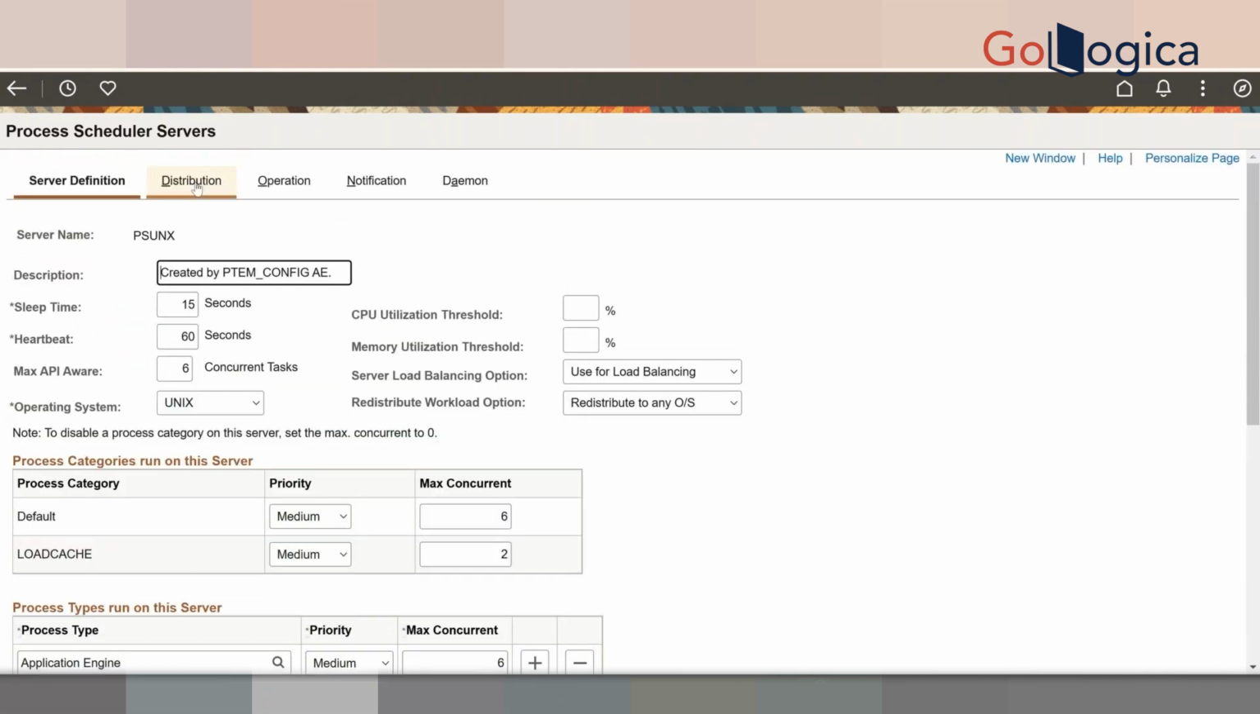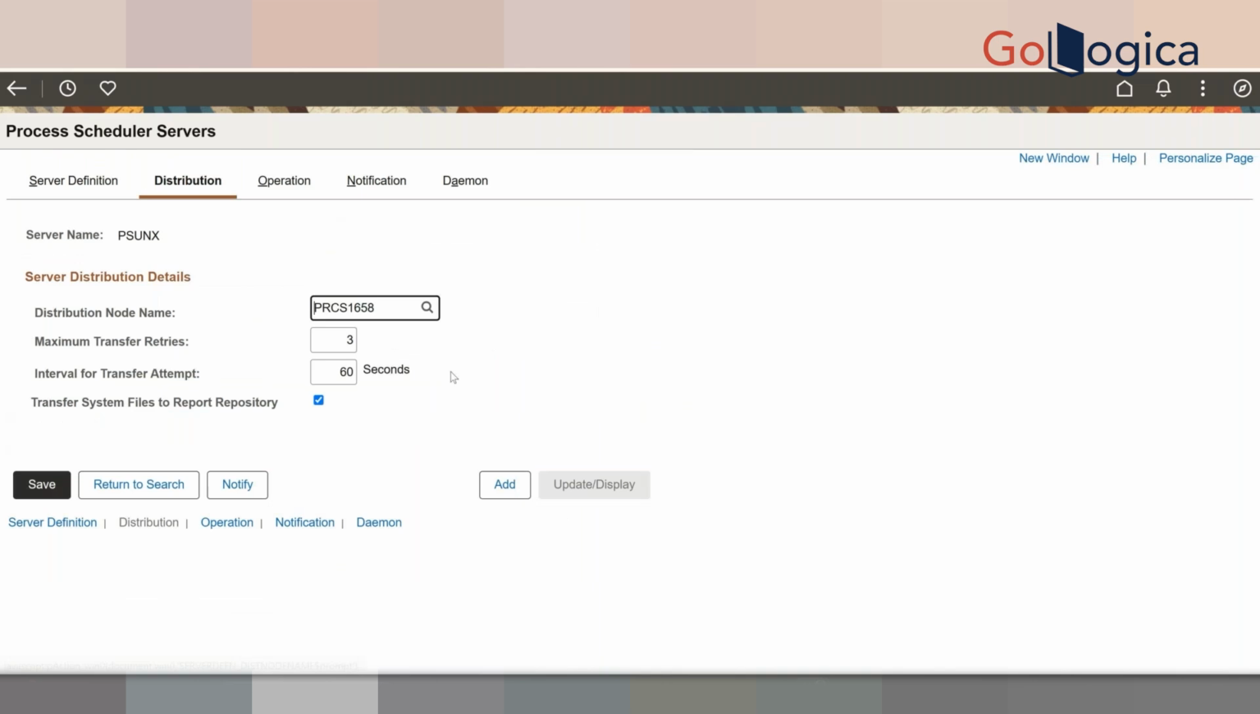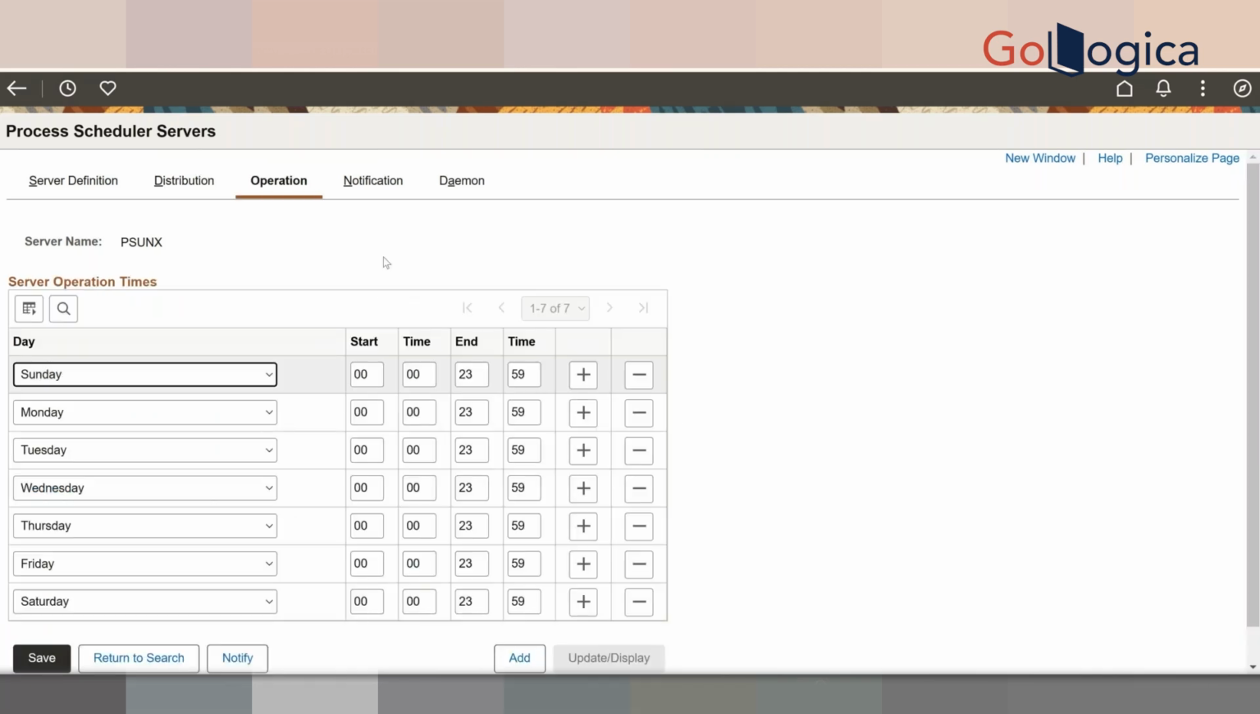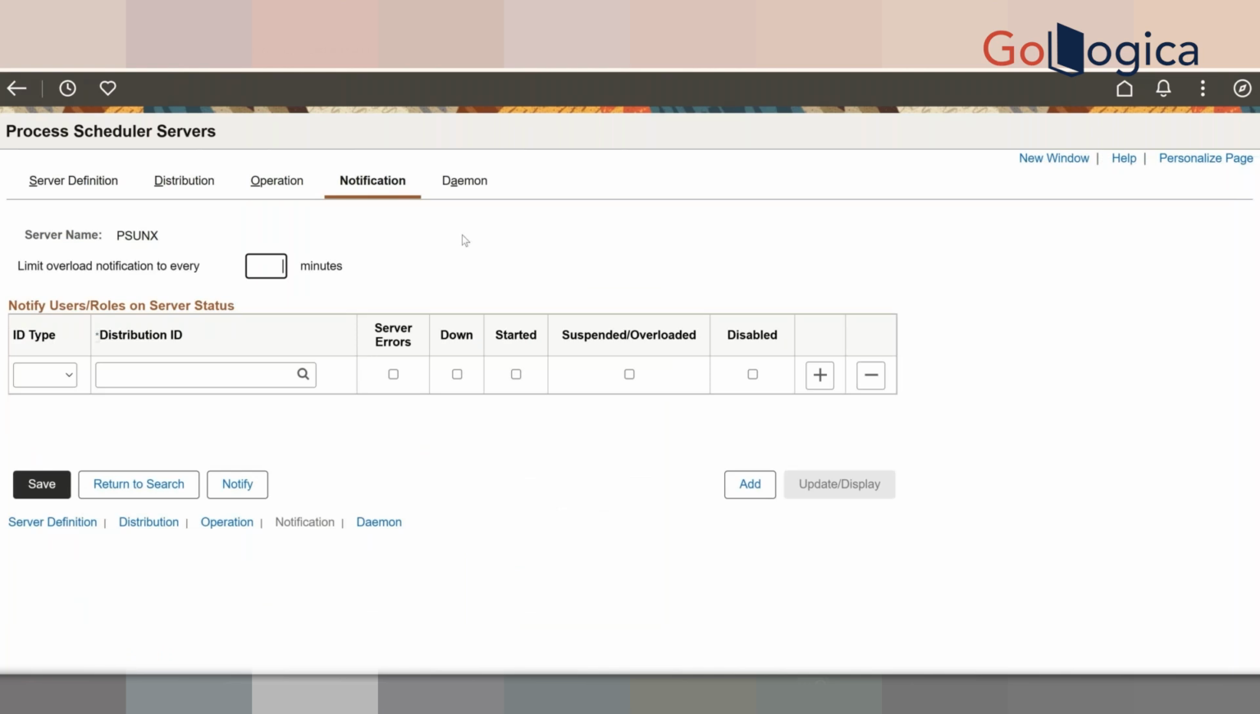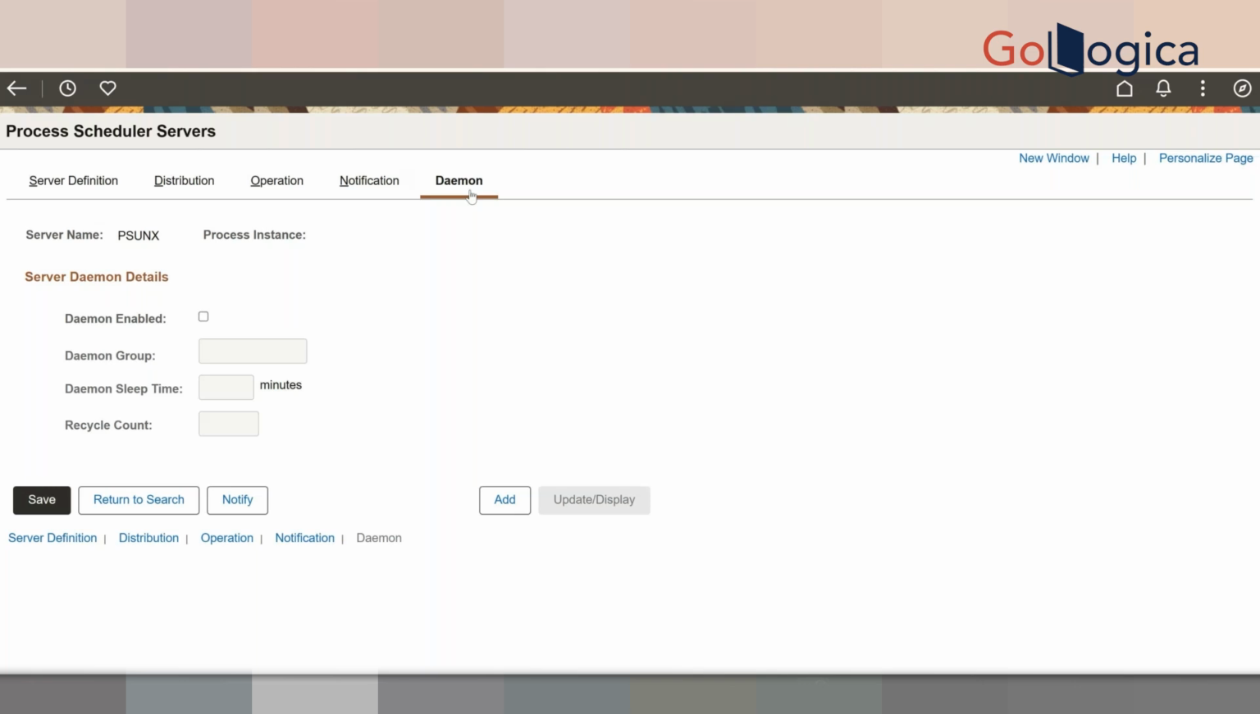Distribution, operation, notification, daemon. Yeah, these will be blank. So that's about the process scheduler servers.